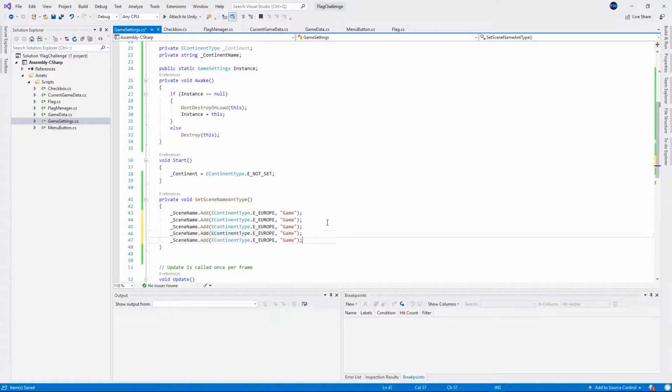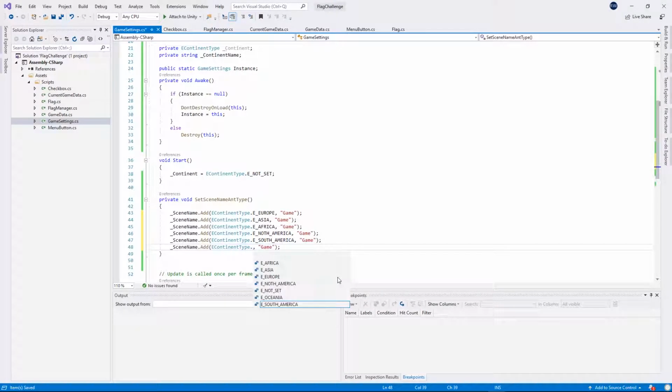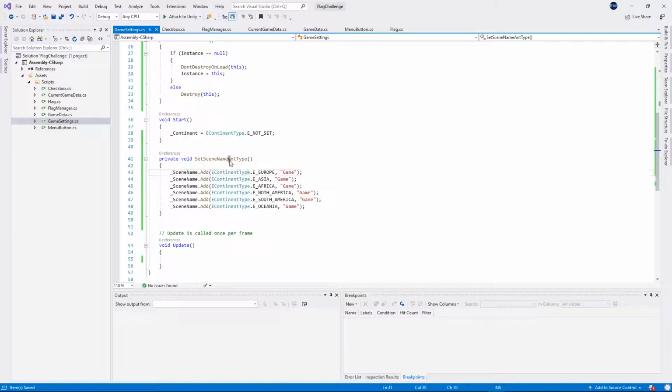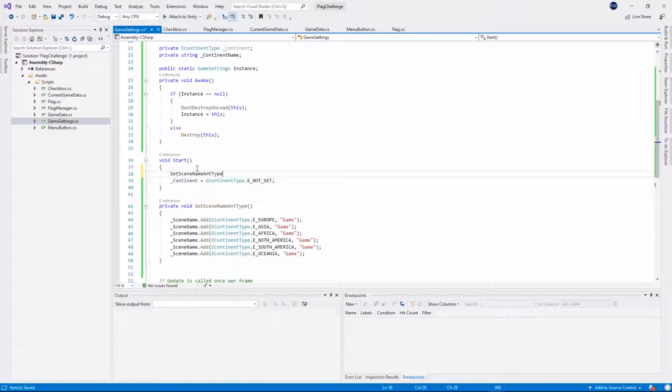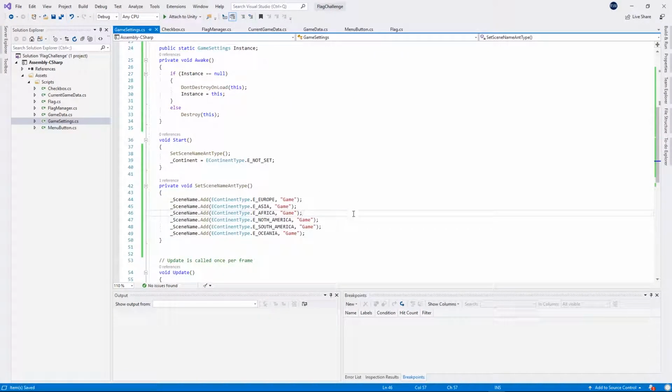So I will just duplicate this line a few times, and then we want to do the same for Asia, for Africa, for North America, for South America, and for Oceania. Okay, and we want to call this function from our start method. Right at the beginning, we're going to populate this dictionary with the data, so we can use it later.